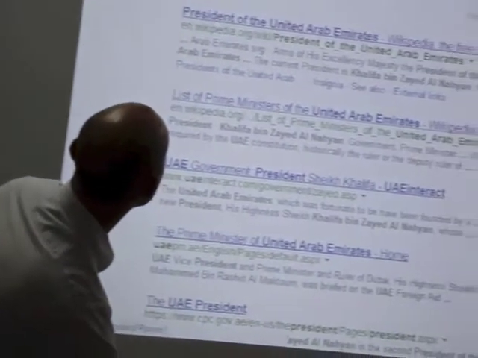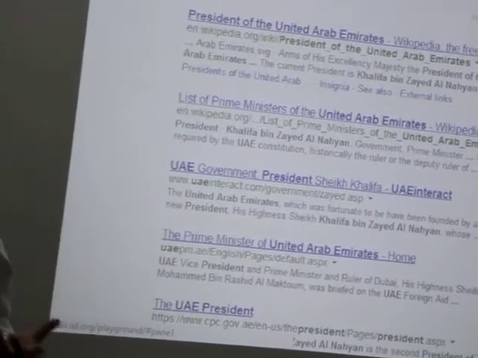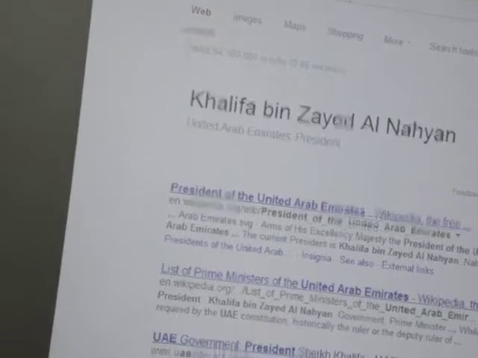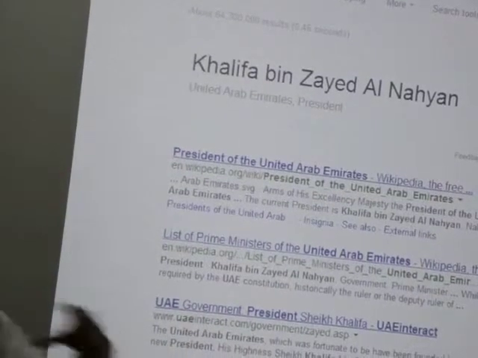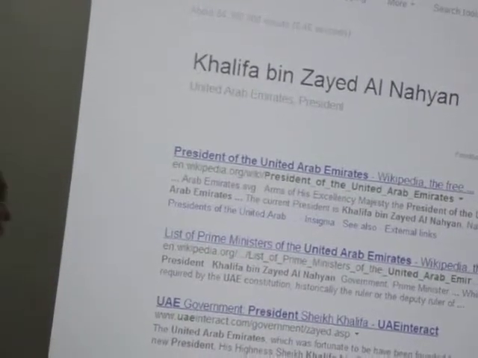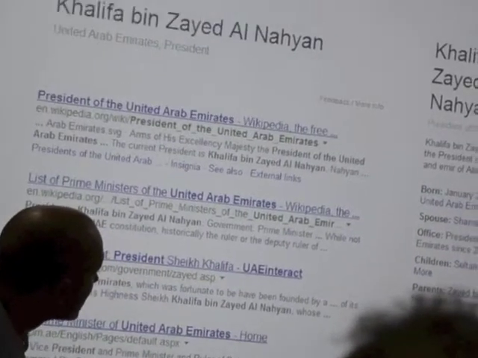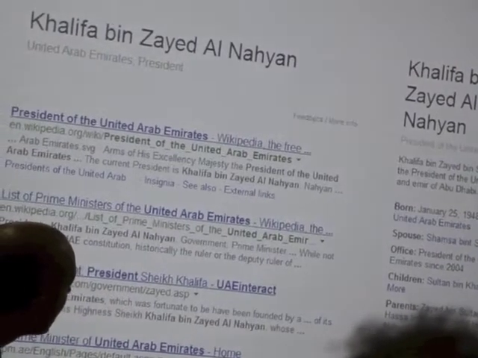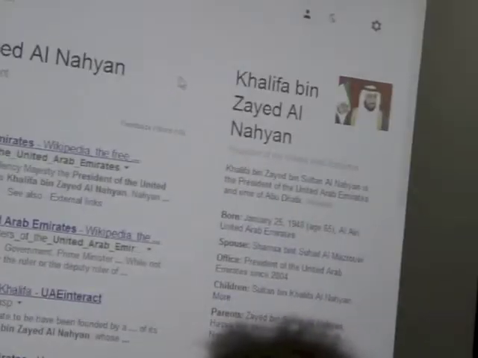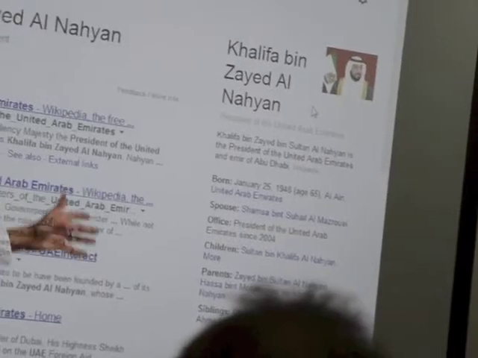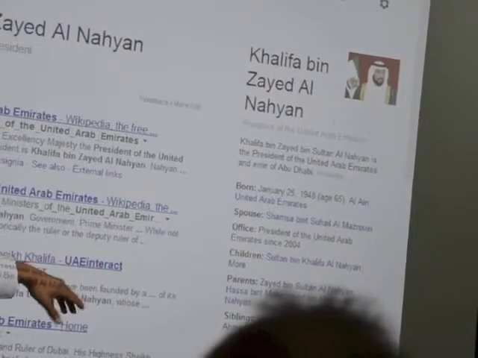If we say who is the president of the UAE, we're asking Google a question. Right? This is a structured data question. And what Google does to answer that question is they have this huge linked data graph that they query. And what they end up building from that linked data graph is this thing on the side here. Right? This is all linked data. So the question is who is the president of the UAE? Here's your answer.